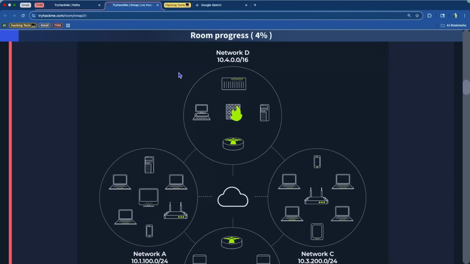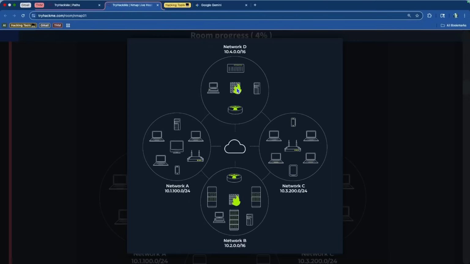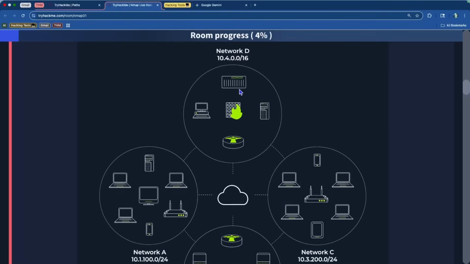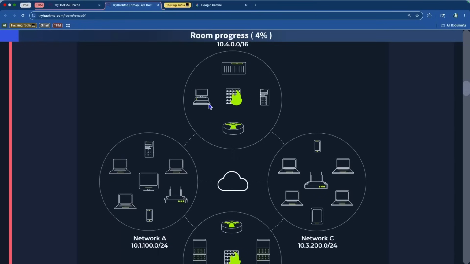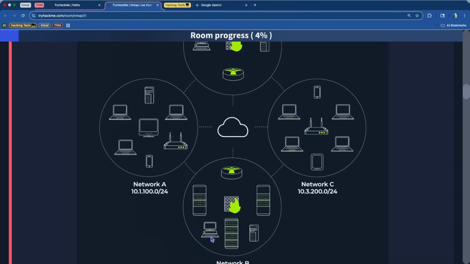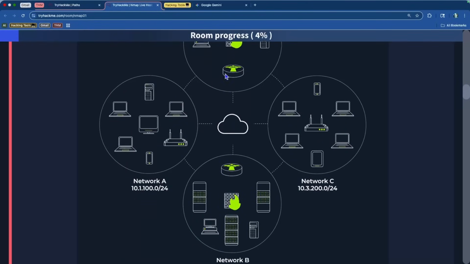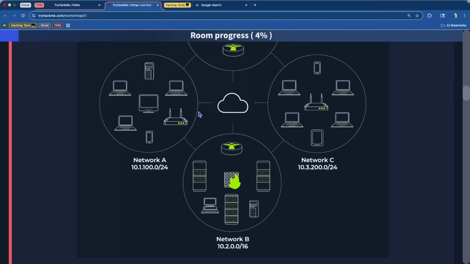So in this specific network, let's see if we can look at this a little bit better, maybe not. So I'll just keep it like this. We have network A, we have network B, C, and D. Network A are these computers right here. It looks like it has a router. Network B looks like they are data devices. There's a firewall in here as well, and there's also a router.